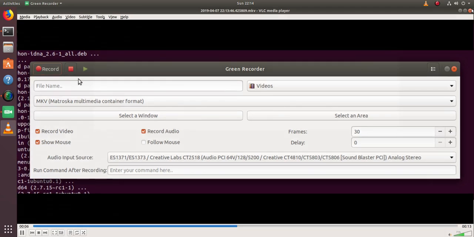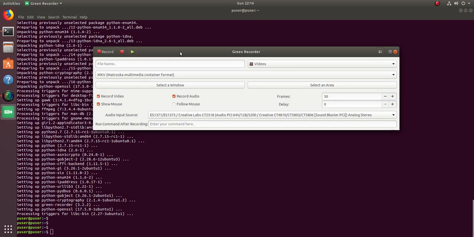Okay, so this way we can install Green Recorder in Ubuntu.